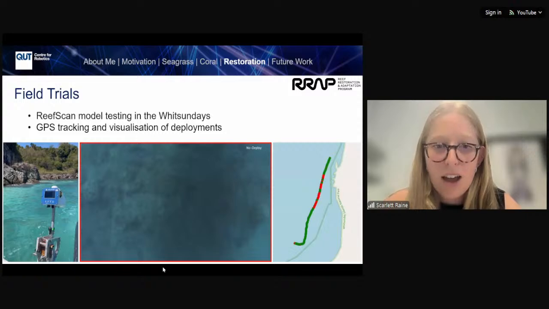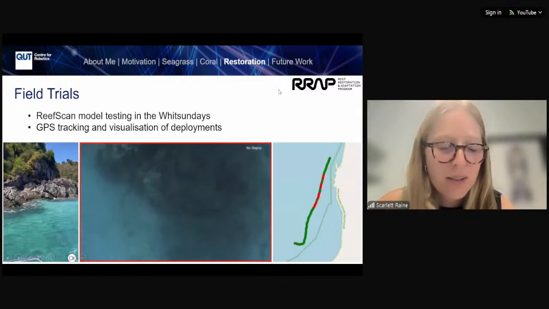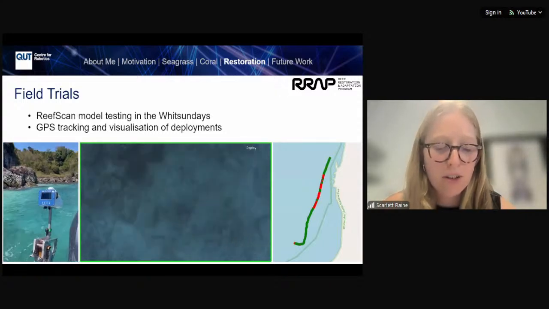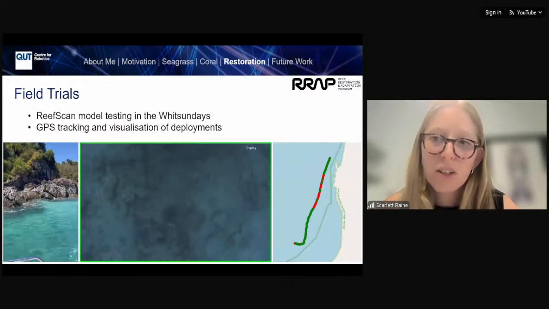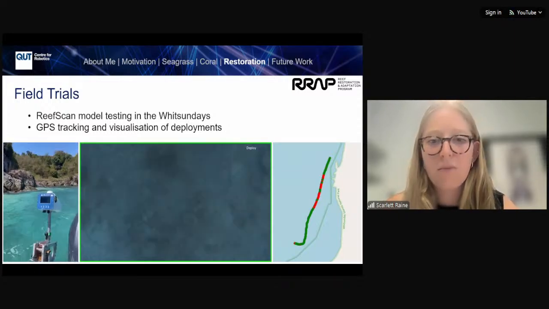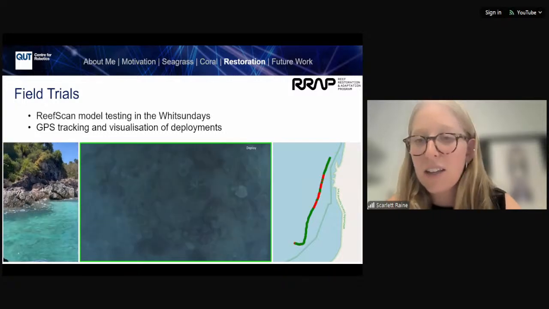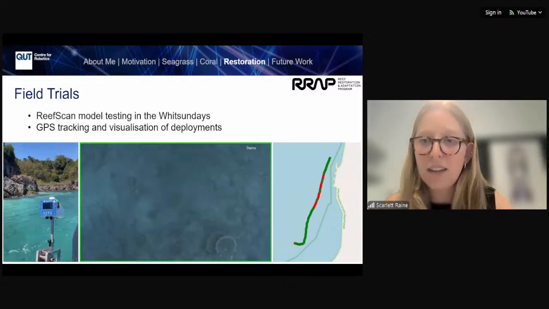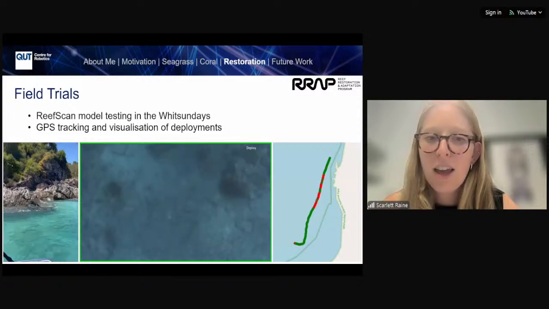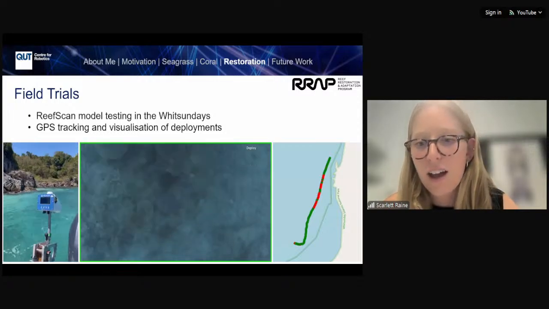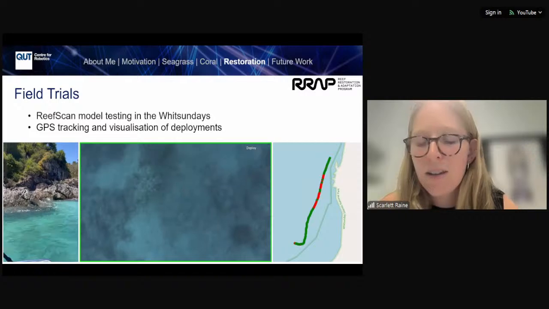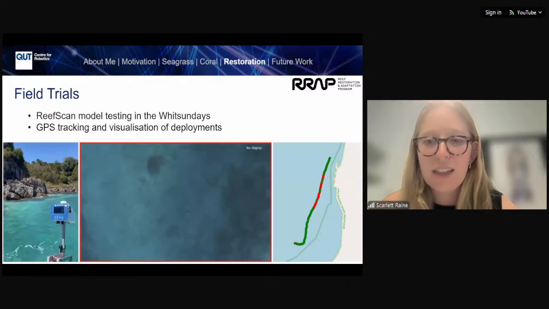Here we can see our algorithm at work. So we have a boat with a camera system on the back, and in real time our algorithm is determining whether that substrate is suitable or not for reseeding the reef with those coral devices. And we can track these locations and create a GPS map of the deployment, as you can see there.